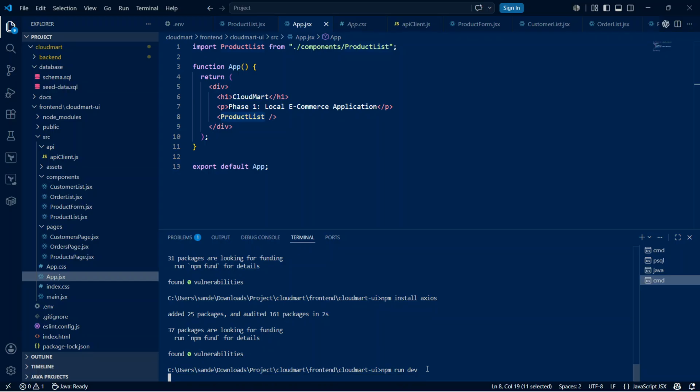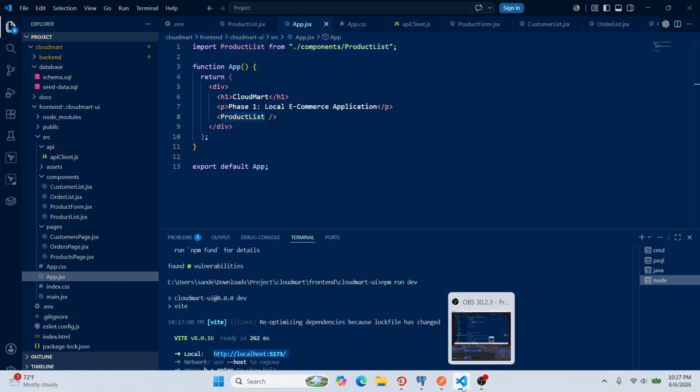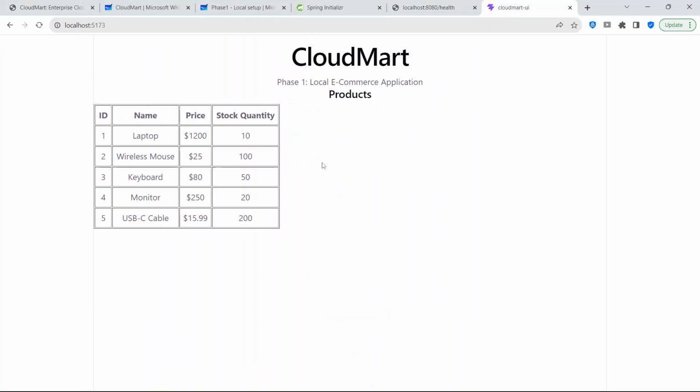using the command npm run dev. Now it started the application again. We should see the updated code and the updated page in the front end. Let me go back to the browser, CloudMart UI. Let me refresh. It auto refreshed as soon as I added the code.